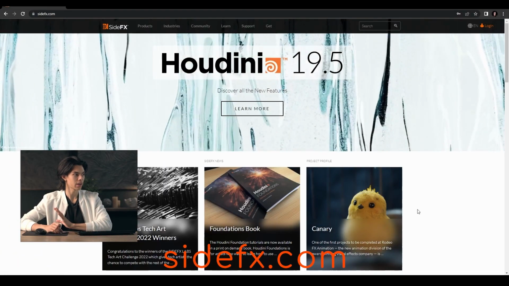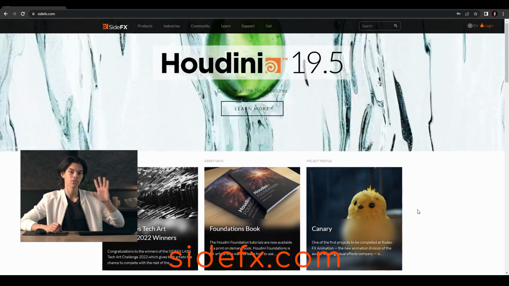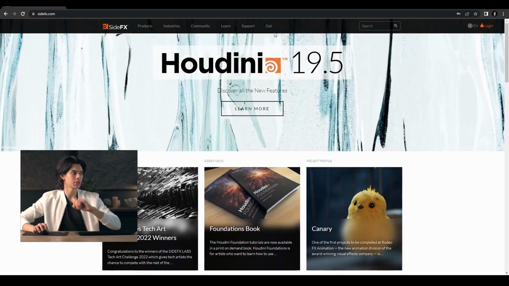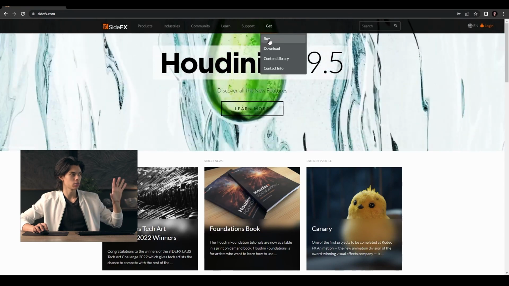So now we can go straight into it. Let's go ahead onto the computer right over here. We're going to go to sideeffects.com. So sideeffects.com is where we're going to be going to download Houdini. Firstly, let's go over to the Get tab, and we're going to go over to Buy.